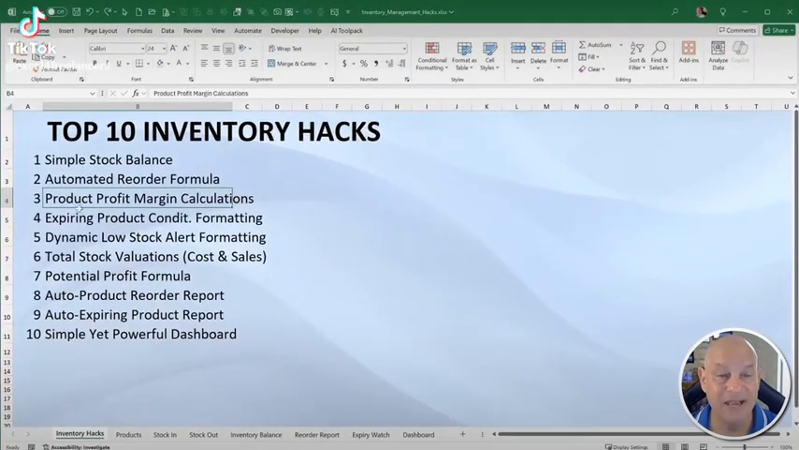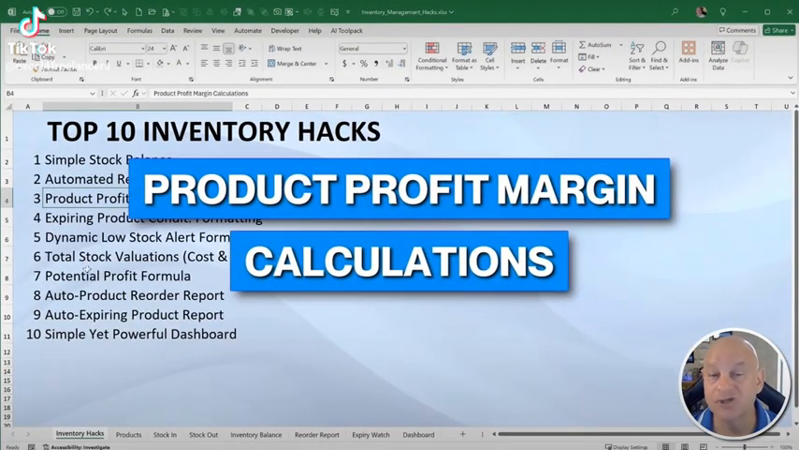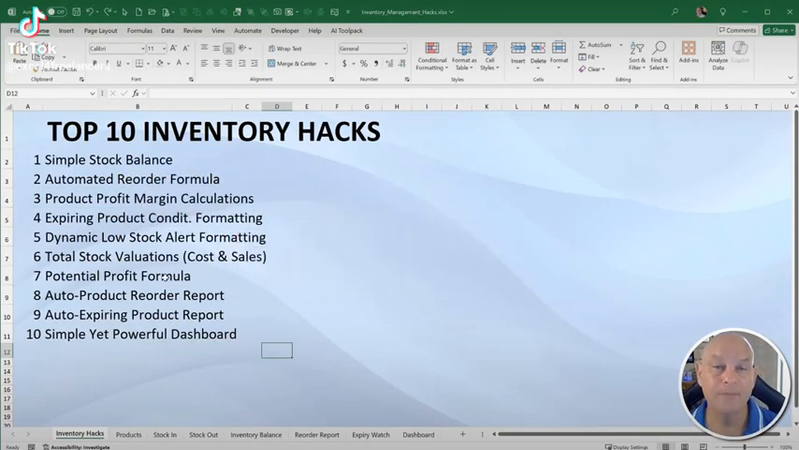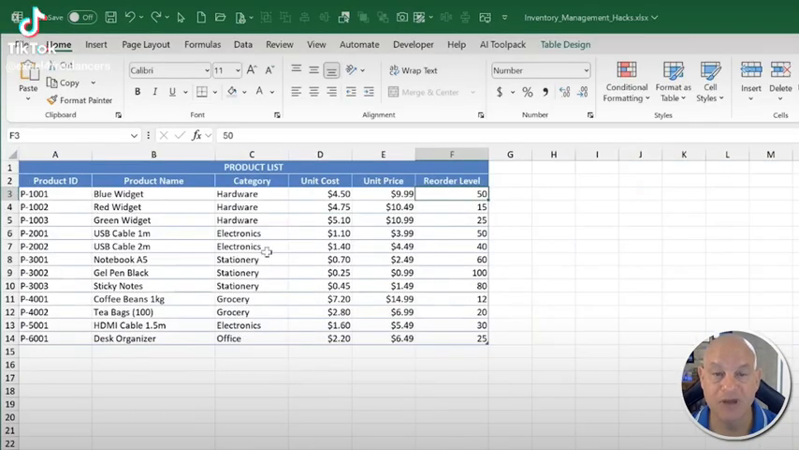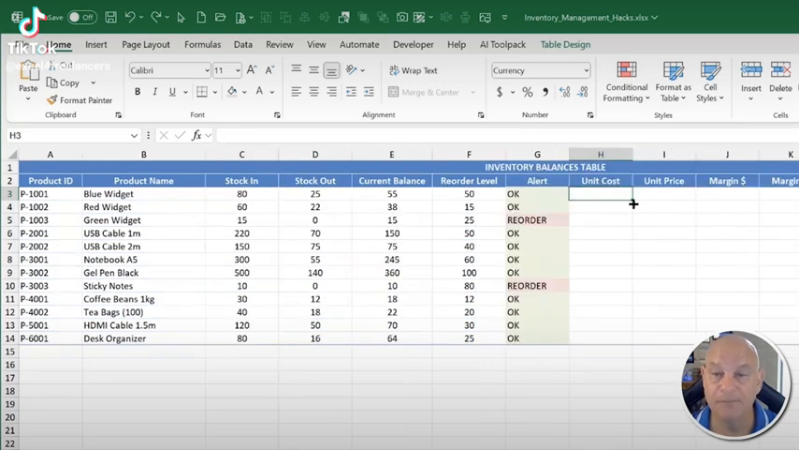Next up, inside our, we have our product profit margin calculations. And these are the calculations that are going to let us know whether we're making a profit and how much, and what percentage based on the individual products. So let's go ahead and go back into the inventory balance. We need to bring in the unit cost. So here inside our products, we do have a unit cost and we also have a unit price. What I would like to do is bring these 2 amounts directly into our inventory balance sheet here.